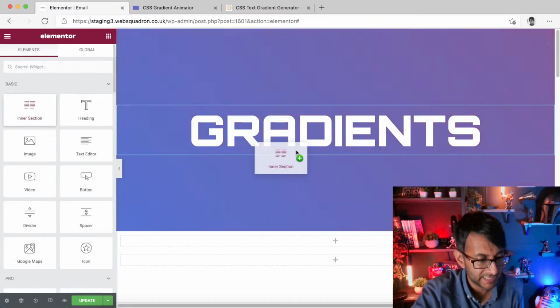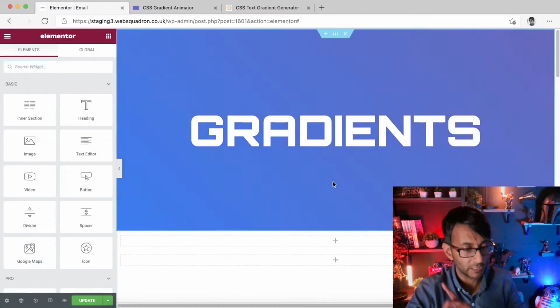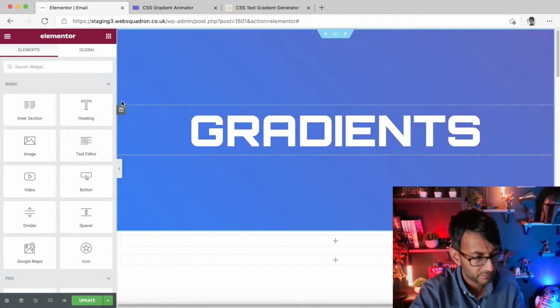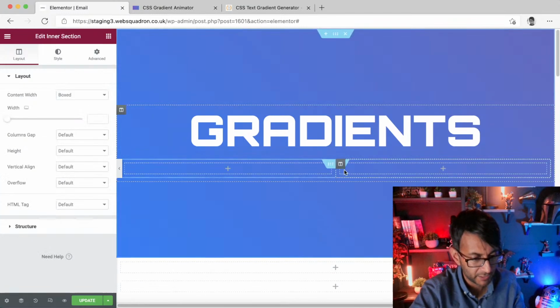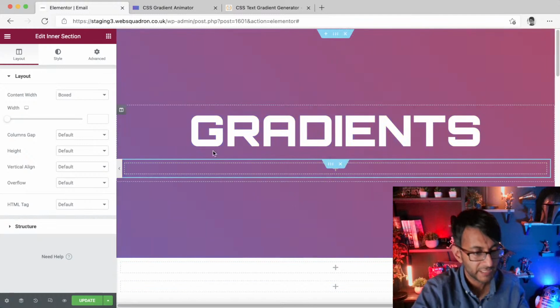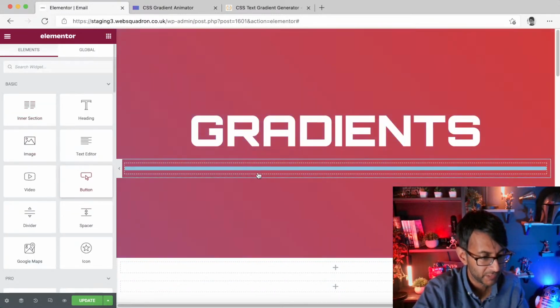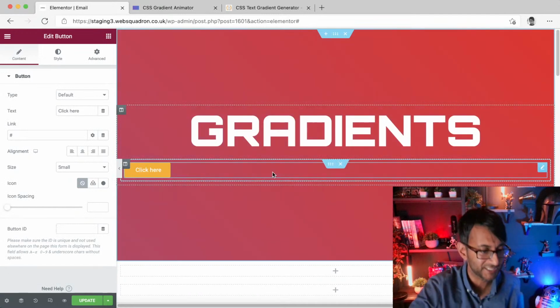And I'm going to add in an inner section just down here, okay? So it's just one column. Did I just get rid of that? I did just get rid of that, didn't I? There we go. Let me just get rid of that column. So we just have one column for the inner section. Into that inner section, I'm going to add in a button, right? So we have the button within the inner section.